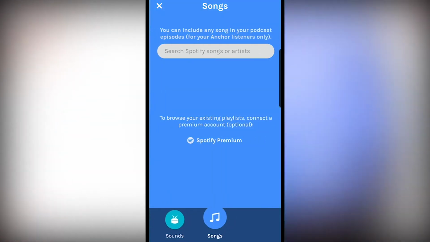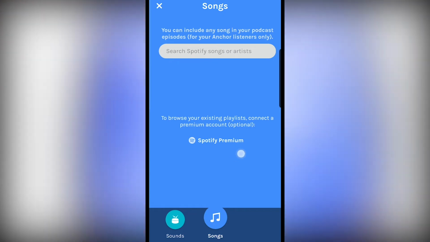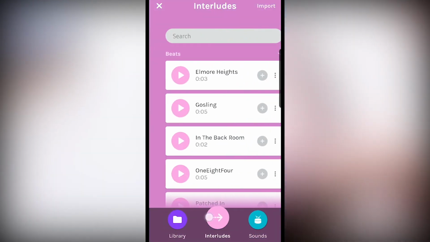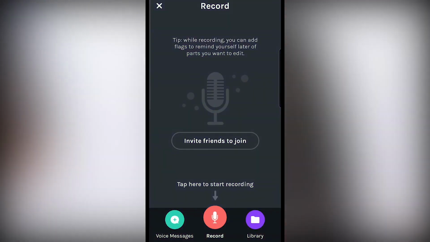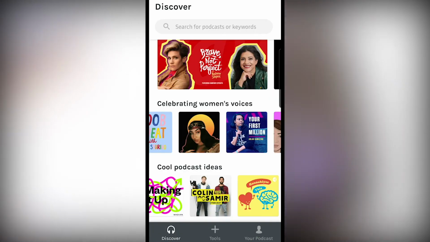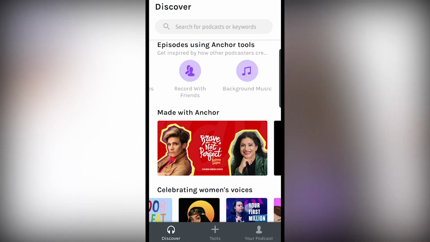And then you've got songs. So what's really good about this is you can have 30-second transition songs, so for the beginning of your podcast, for your show, or at the end, you can get stuff from Apple Music and Spotify Premium, stuff like that, to add to your podcast. It is just a really, really simple app to use. You can't get much simpler than that for starting a podcast.